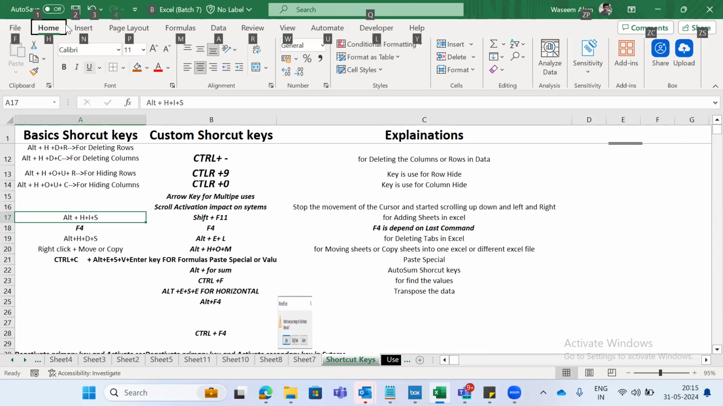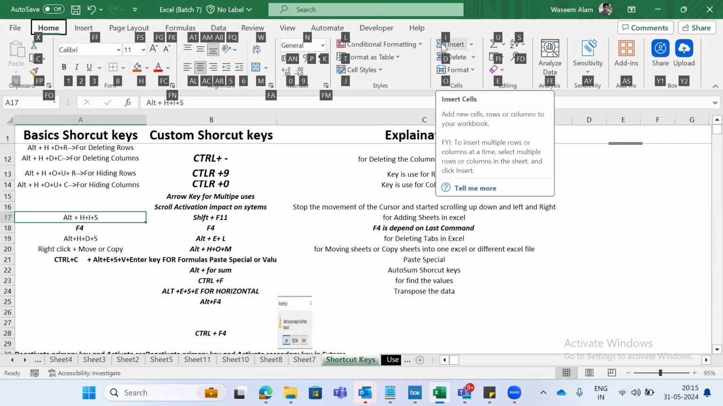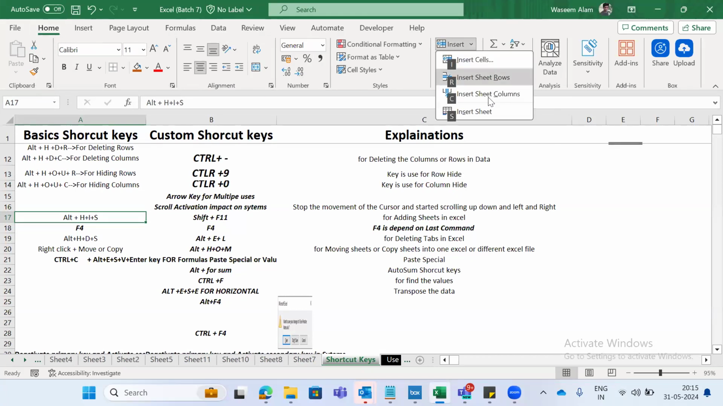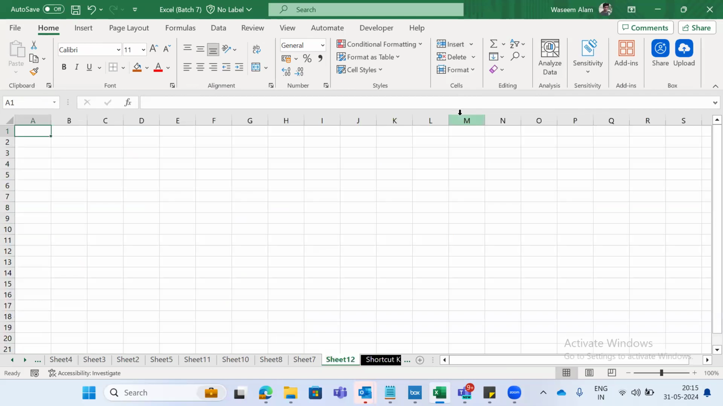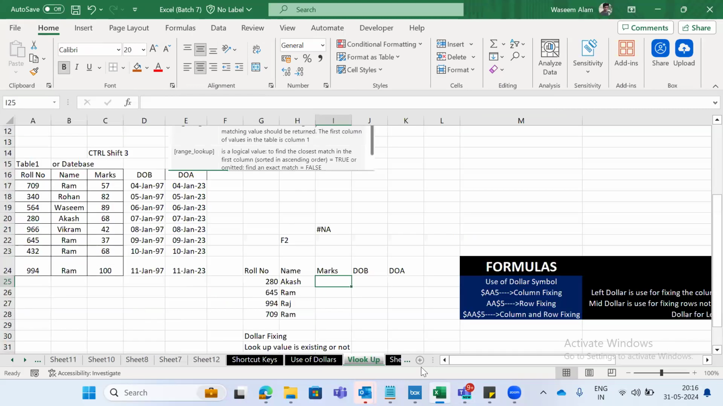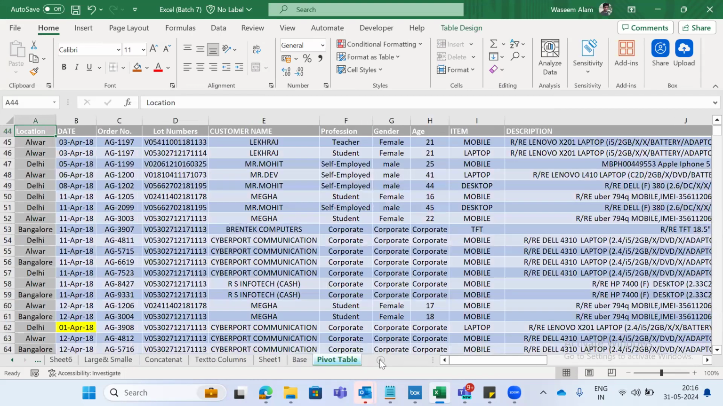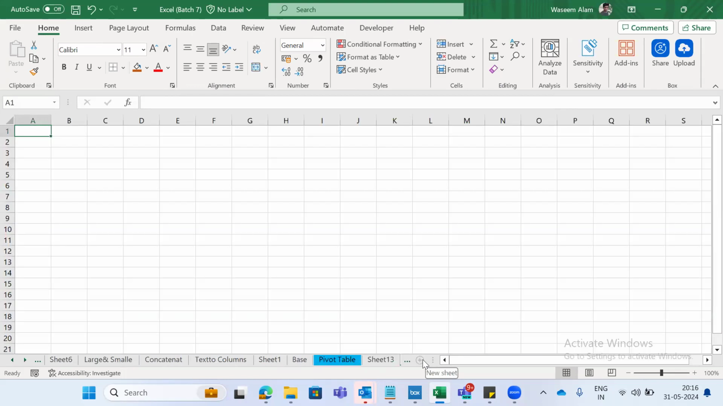If you press Alt, you will get this option. Then follow the Home tab, and there is an Insert option in your Home tab. Press I, and go to the last option at the bottom. Now sheet number 12 is also added. And the first basic way, if you want to create multiple tabs, is to click on this tab. This is the basic new sheet. This plus sign means you are adding a new sheet. Understood?